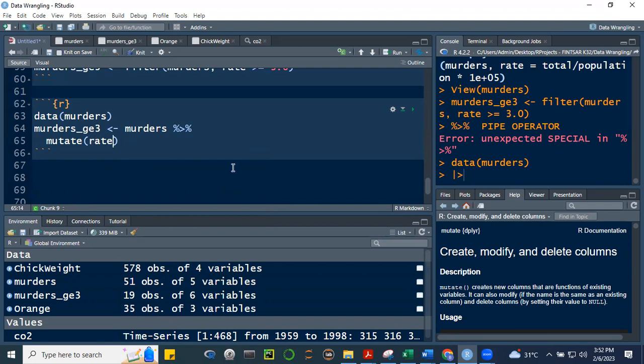How do you mutate? We create this object called rate, which is equal to total divided by population, multiplied by 100,000 to make it a rate per 100,000. So after this point, there's now a new variable, rate, correct?